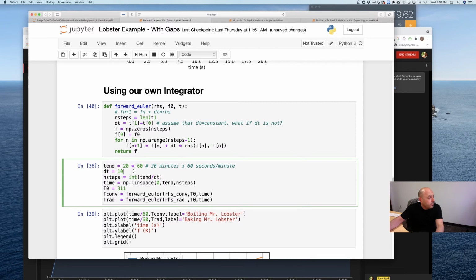I'm going to declare my time step size to be 10 seconds, okay? And based on that, I'm going to create the n steps and a linear space so that I get my desired delta t. You could have done that differently. You could have just declared linspace with 50 points or 100 points or 1,000 points. Doesn't matter. Initial condition is T0 equal 311.